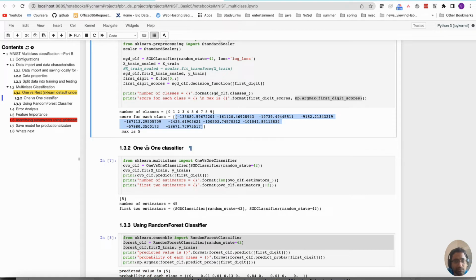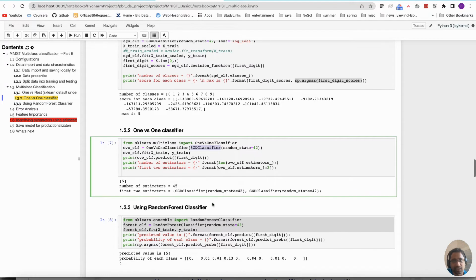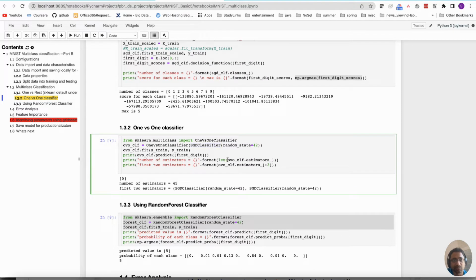The other one is 1 versus 1. To implement this, we need to in a way force our model to approach it this way. So we import the 1 versus 1 classifier, and we are forcing the SGD classifier to go through this 1 versus 1 classifier, and we are then fitting X train and y train. You can see the number of estimators for this particular 1 versus 1 classifier is 45, right? If you do the prediction of that first digit, it's actually saying 5, and then I'm just printing the first 2 estimators, of the 45.